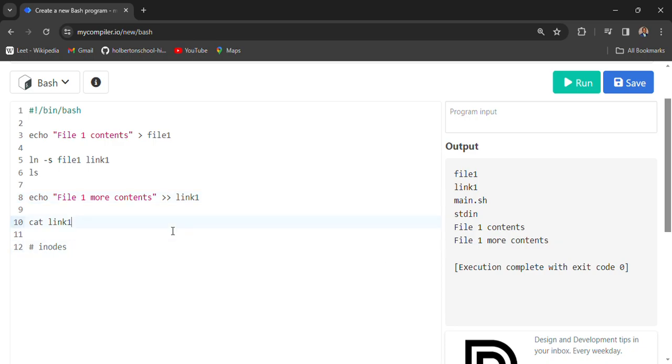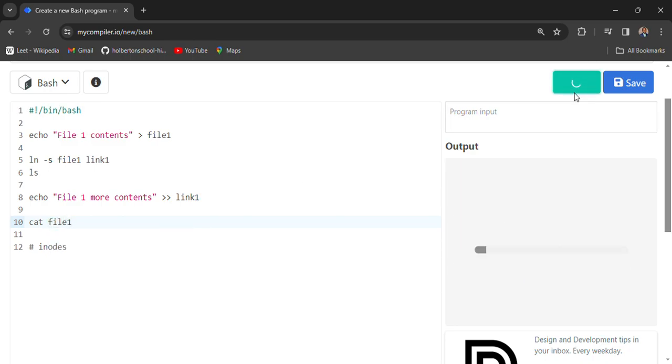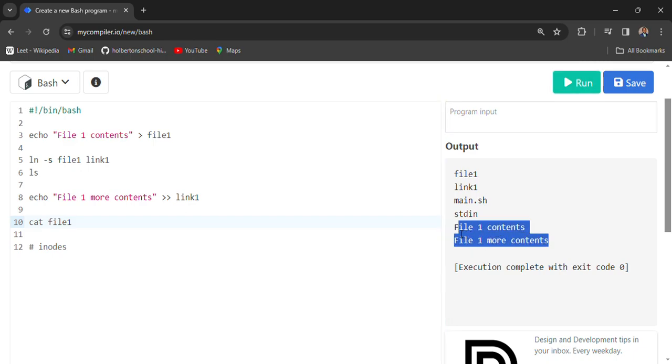So it's the same way if we try to access the file using file 1. Let's see. File 1 has the same contents. It's just like a pointer. This is just like a pointer. It has a different inode though. It points to the inode of the original file.